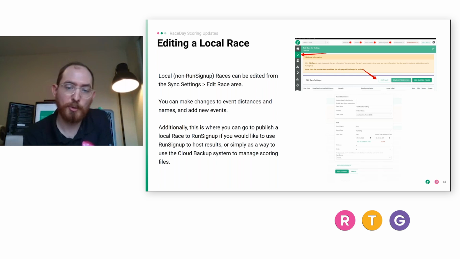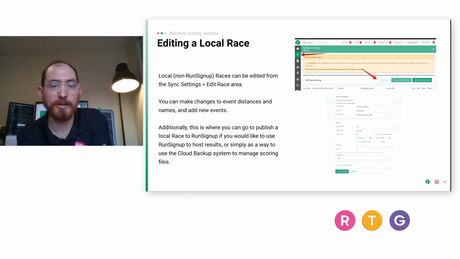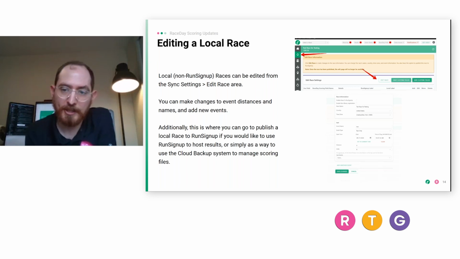You can mark super and sub events, which are a way to basically put runners from one event to another event. You can change names, distance, whatever you want. So this is just good to know.